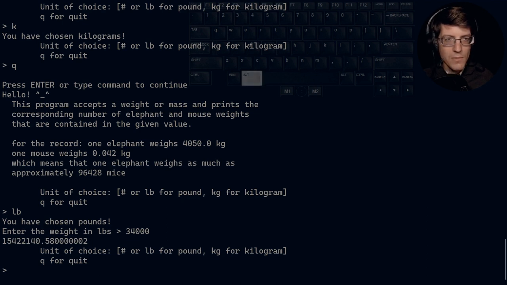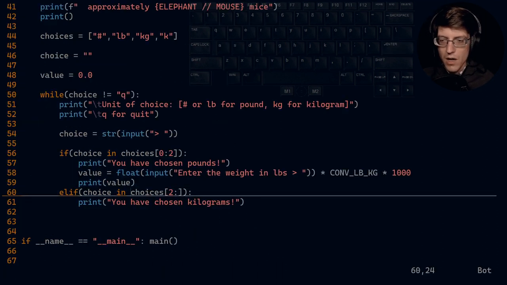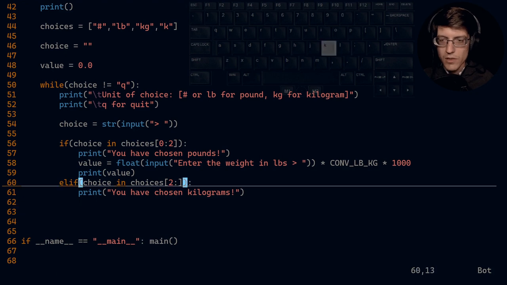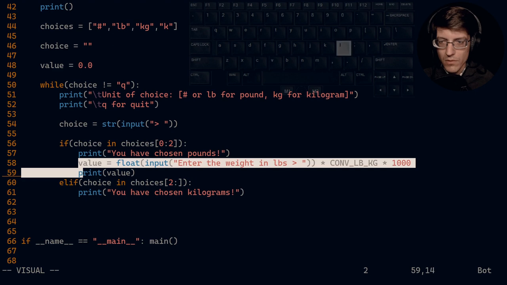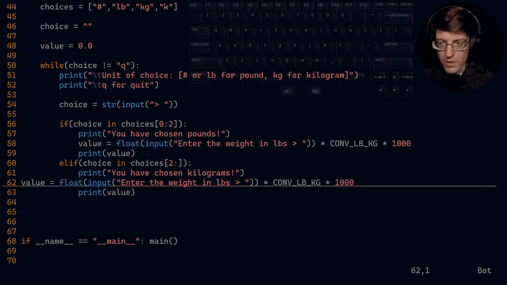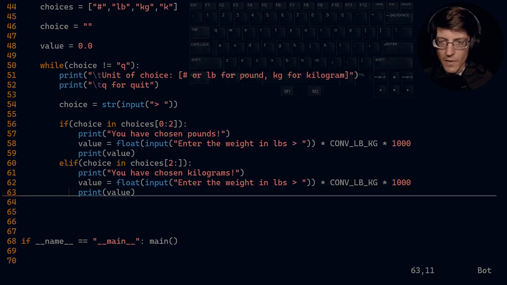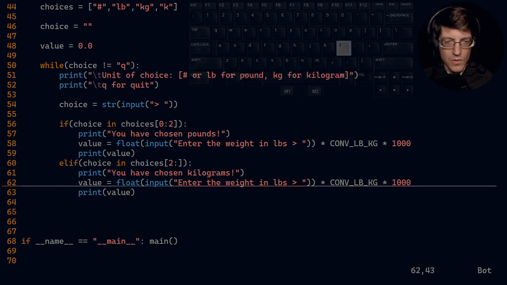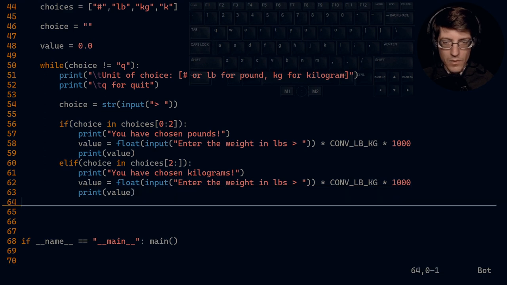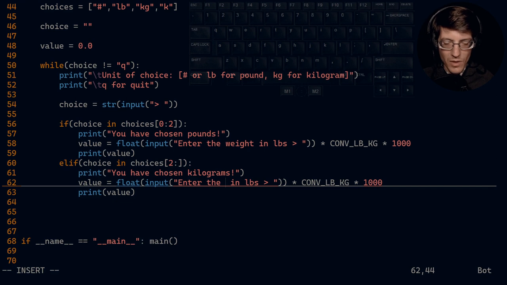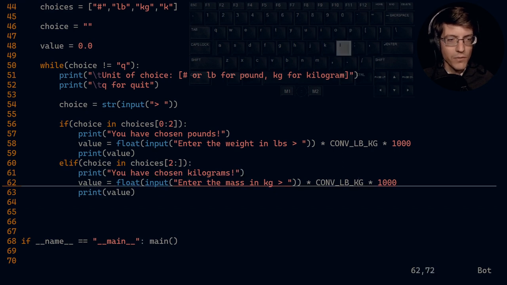All right, so now with that in mind, let's go ahead and work on our kilogram portion. For this, all we need to do is copy value, yank, put, and what do we need to do? Just need to enter the weight. Oh, come on now. Got my fingers lined up in the wrong place. Enter the mass, right? Because a kilogram is actually a measurement of mass, not weight. Pounds is a measurement of weight. Enter the mass in kilograms. So the only difference here is instead of the conversion factor, all we need is to multiply by 1,000 to turn it into grams.